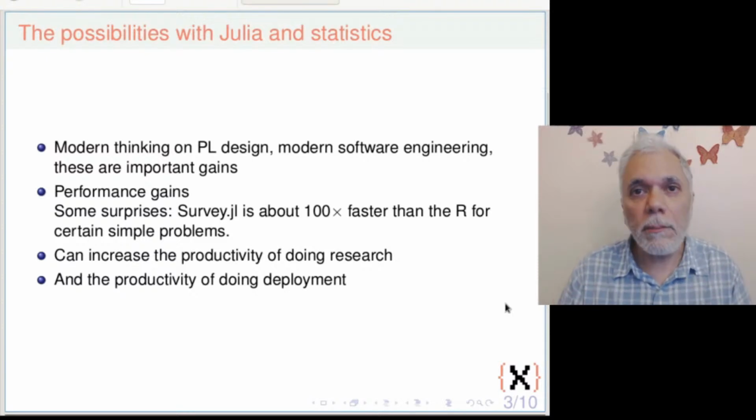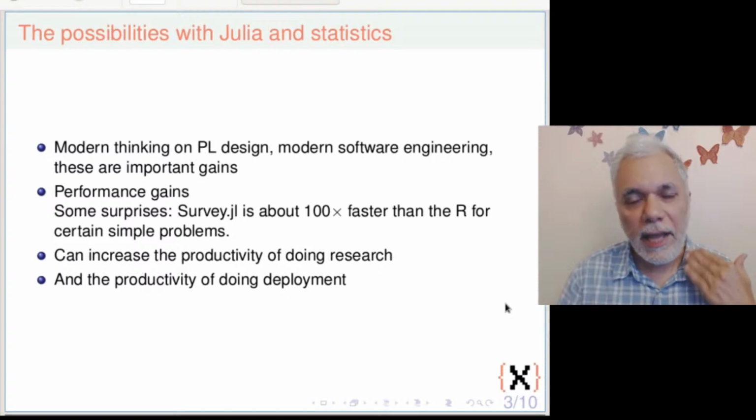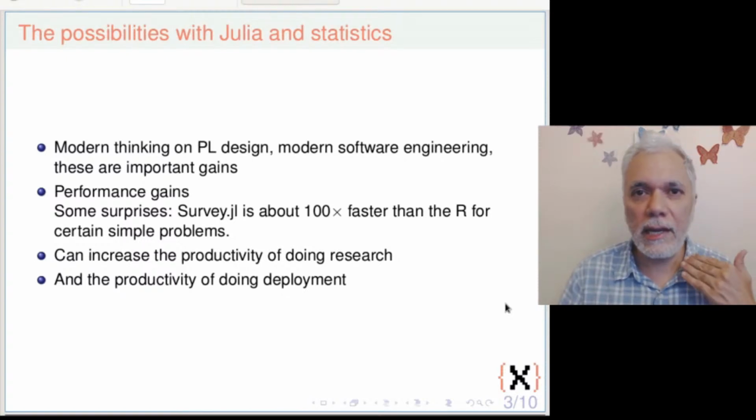Well, what are the possibilities with Julia and how does it shape our thinking for the field of statistics? My sense is that 10-15 years of progress in programming language design and software engineering has gone into Julia. I feel the syntax is clean, it is simple, it is elegant, it is consistent, particularly when you go beyond 10 lines, 50 lines to 500 lines.